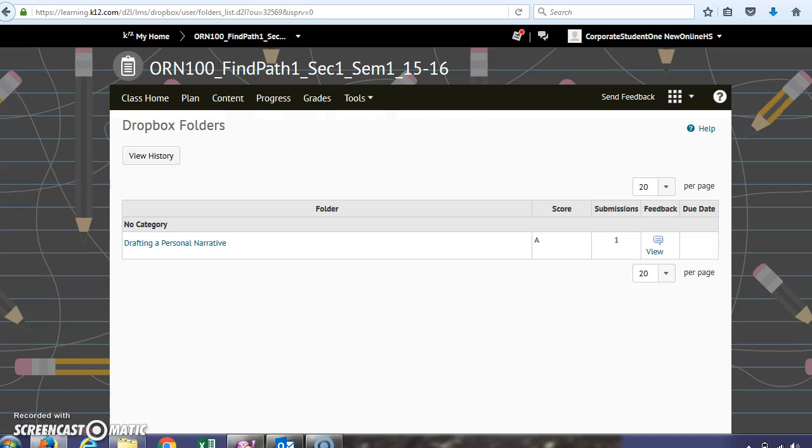Once you select Dropbox, it should take you to a screen that looks like this. You have to locate the assignment that you submitted or the Dropbox that you used to submit your assignment. And then you'll locate the feedback over here underneath the feedback column. Remember that once you click on that, it's going to bring you to a page that's going to give you access to all of the feedback that you've been given.